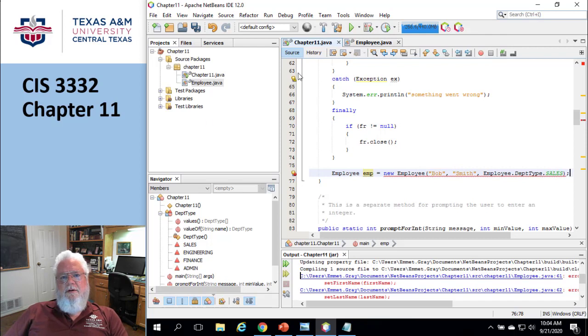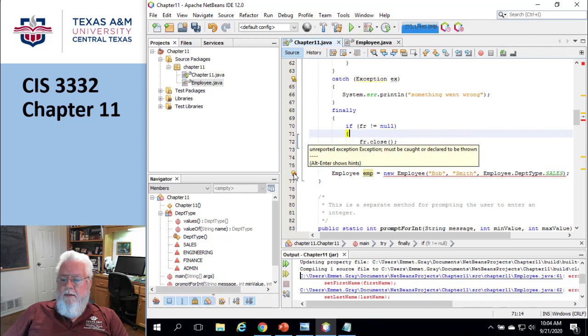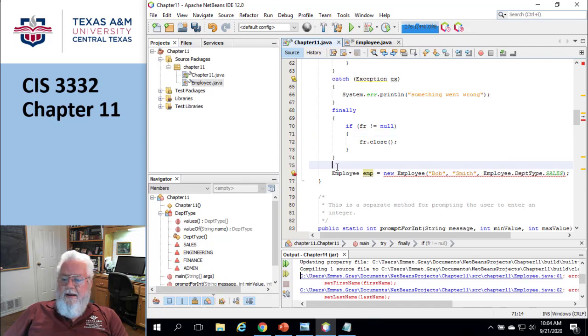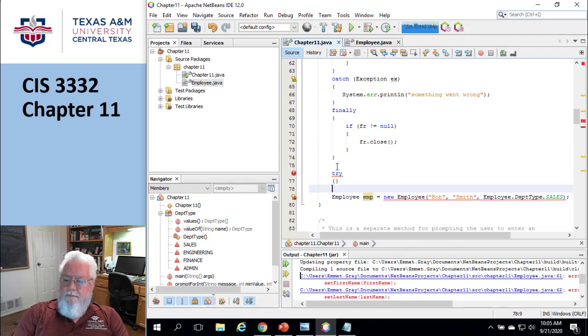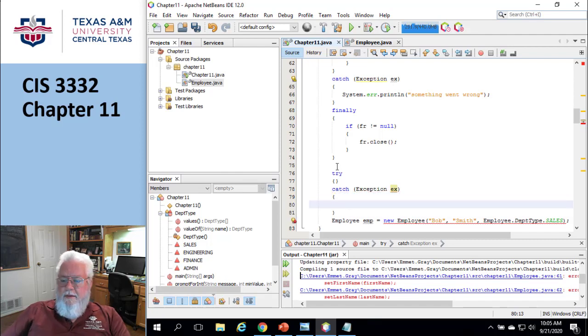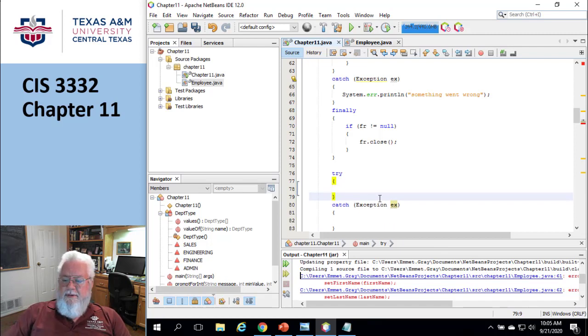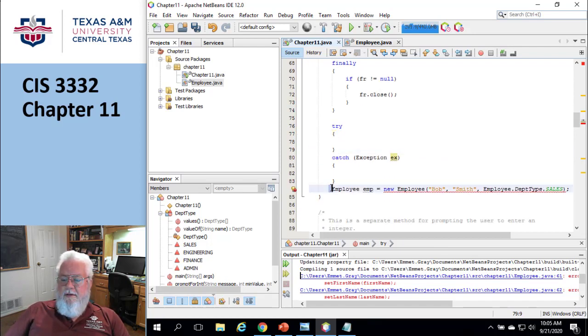What? I got a red squiggly? What on earth for? Let's go see. It says, hey, an exception might be happening here. Oh, so now I have to put this in a try block. Okay, that kind of makes sense, because before they never threw exceptions, but now they do, because we went in there and we marked it up.